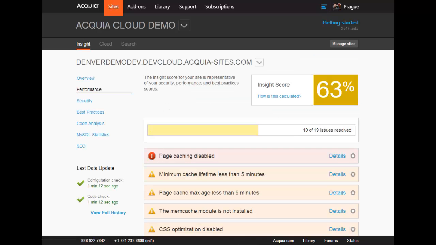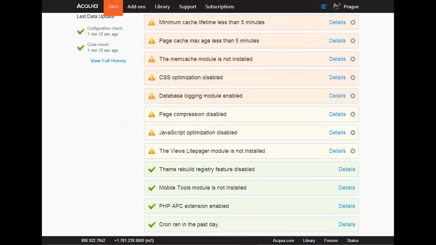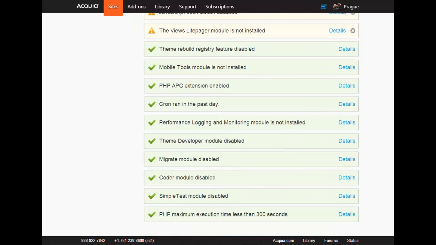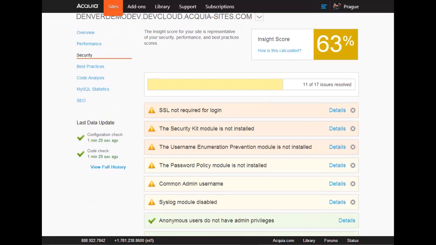we can see, for example, that we're not running page caching. None of the cache settings are in place. No optimizations are in place. Database logging is in place. And it's not running the Views Litepager module, which can save you a lot of pain if you're running Views. In security, you can see that SSL is not required for login.